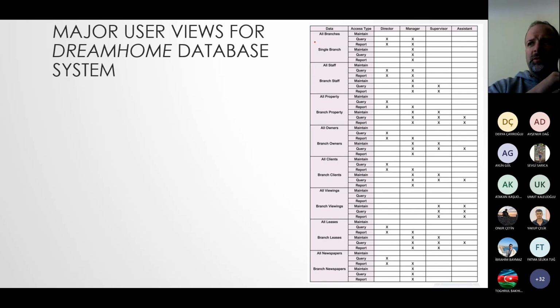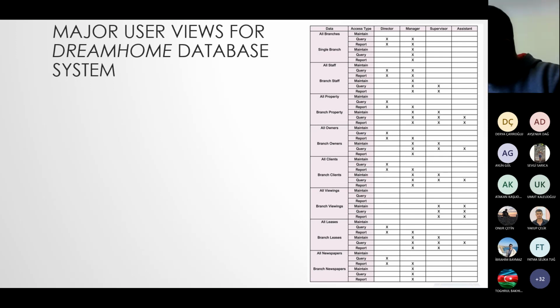Again, the text is really small on the screen, so I encourage you to look at it in your own time, when you might be able to see it better.